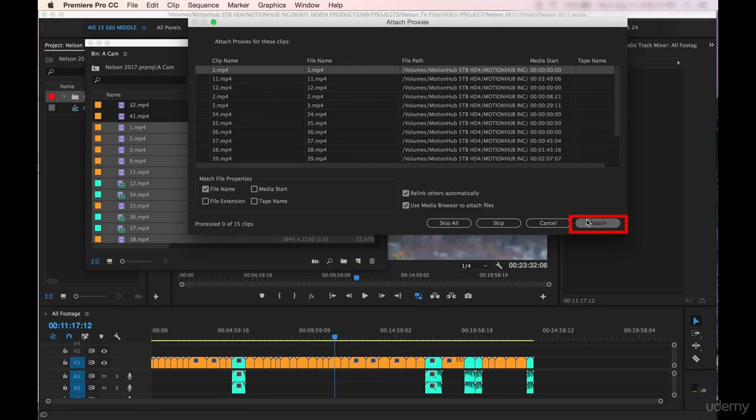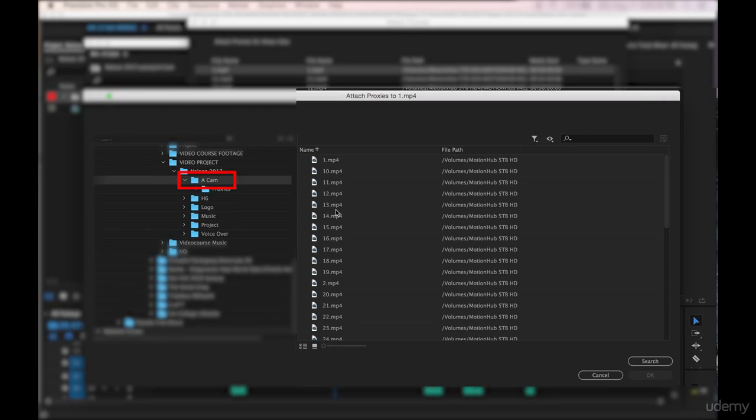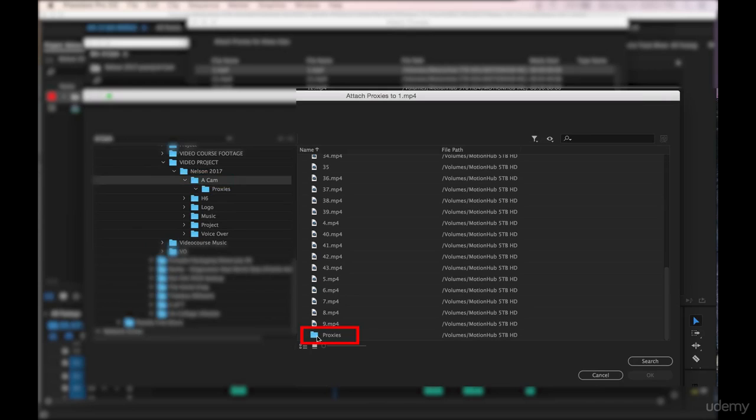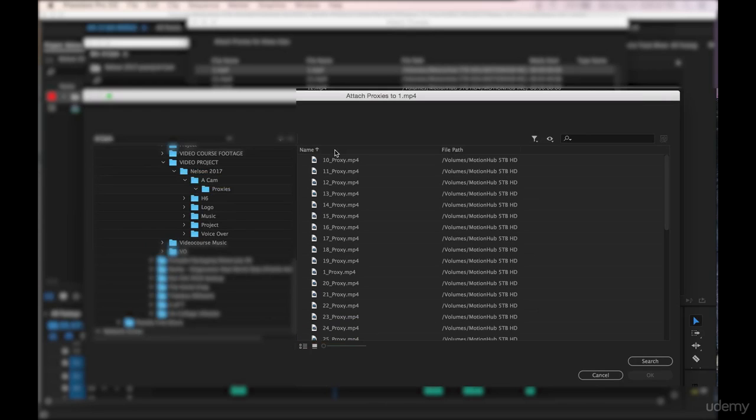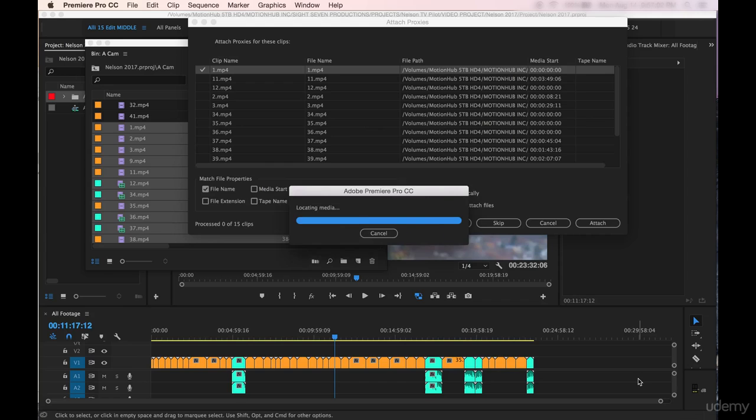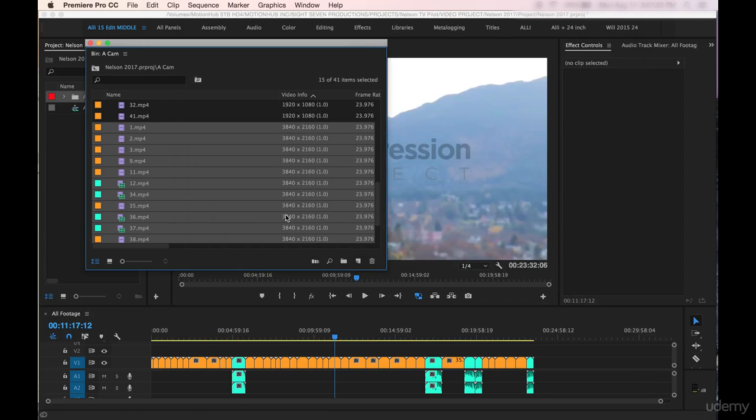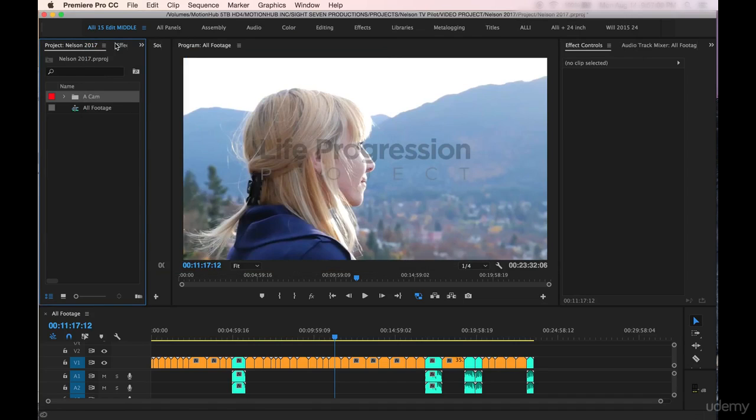So now I'd go to attach and find my ACAM folder. And then within there, I've got the proxies folder. I click on that, click on one of those and push OK. And it would reattach the proxies very nicely. So I'm going to close the ACAM bin here.